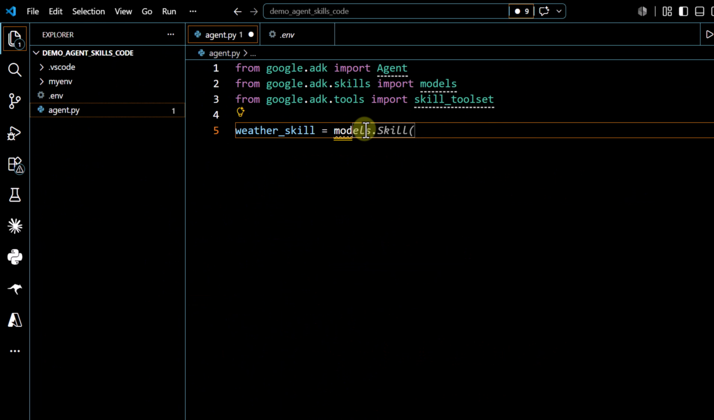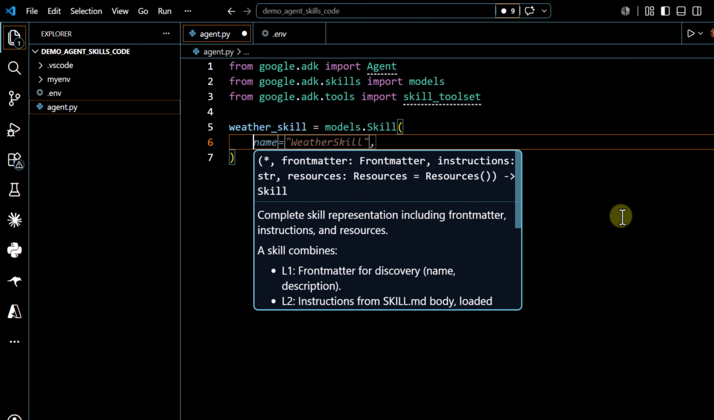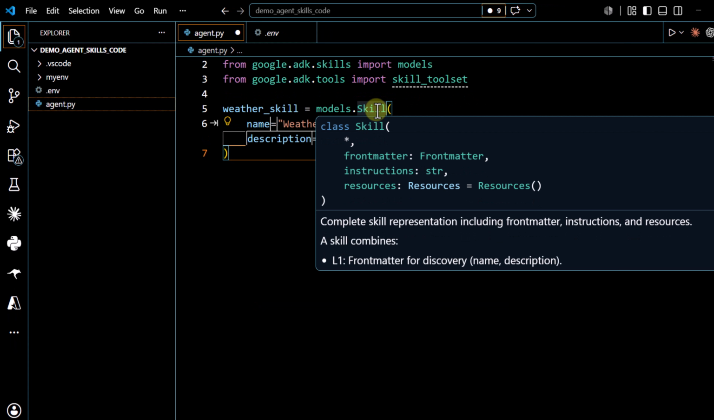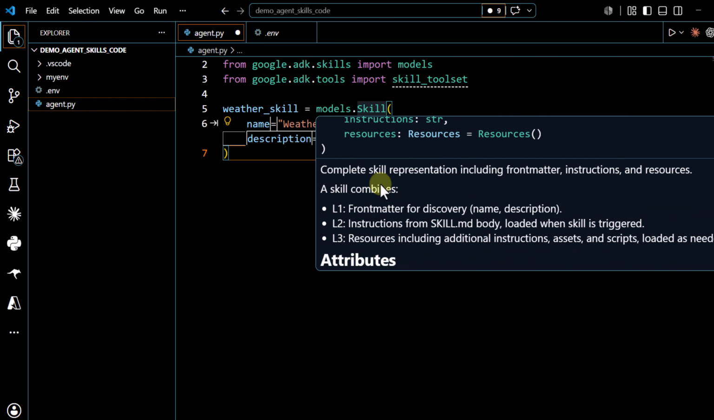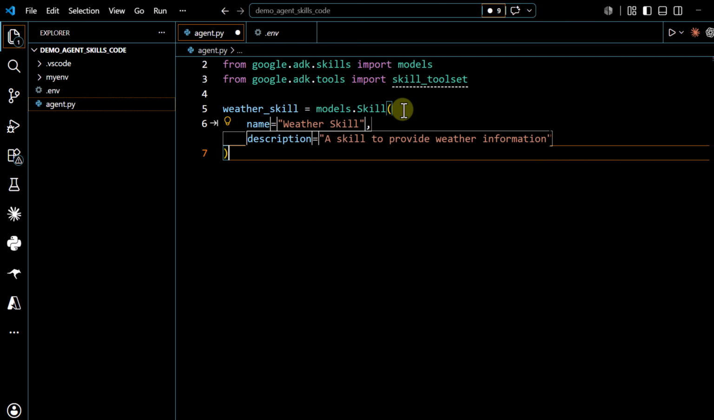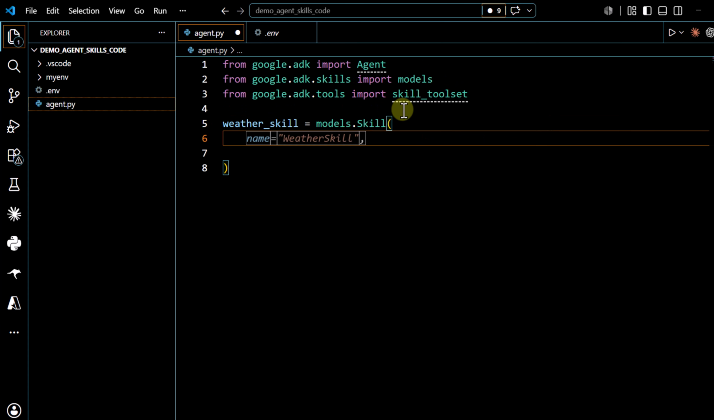So what we need to do is utilize this models package which we have imported, and under this models we have to call skill. As soon as you call this skill and go over here, you can see the first thing is front matter, instructions and resources. If you scroll a bit down, you can see a skill combines the L1, L2, L3 which we covered. This front matter is basically the name and description of the skill. So let's see how we can define it.